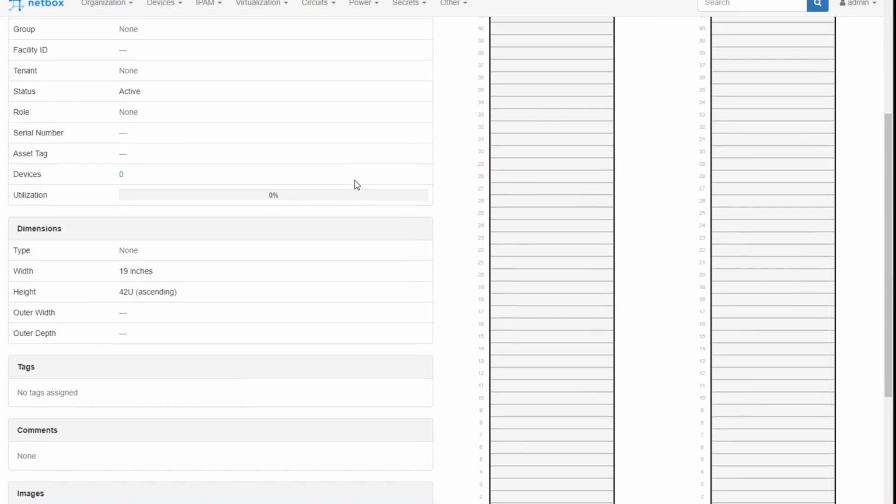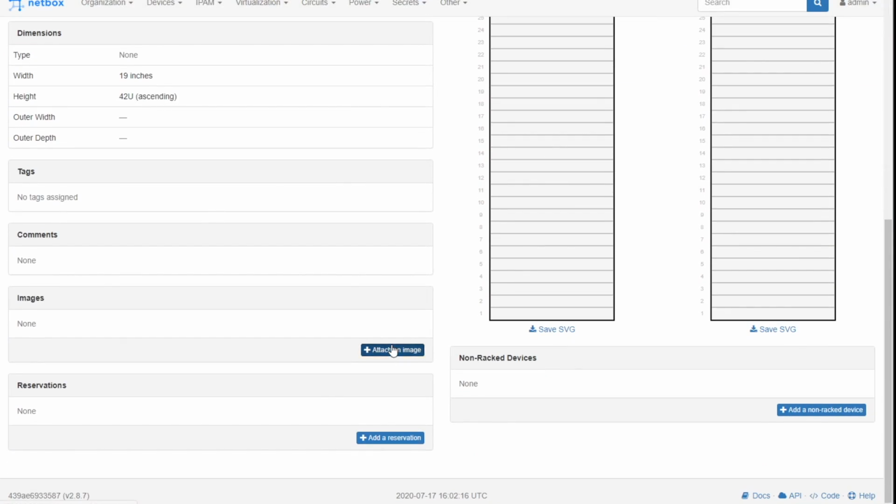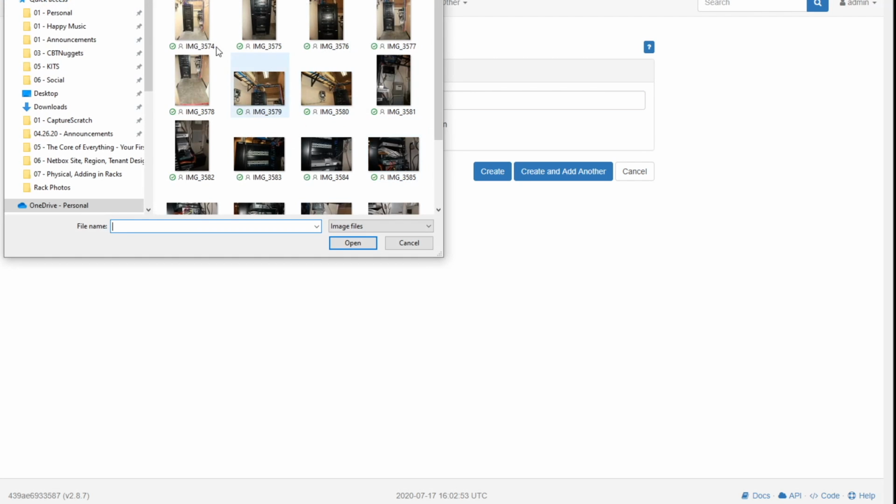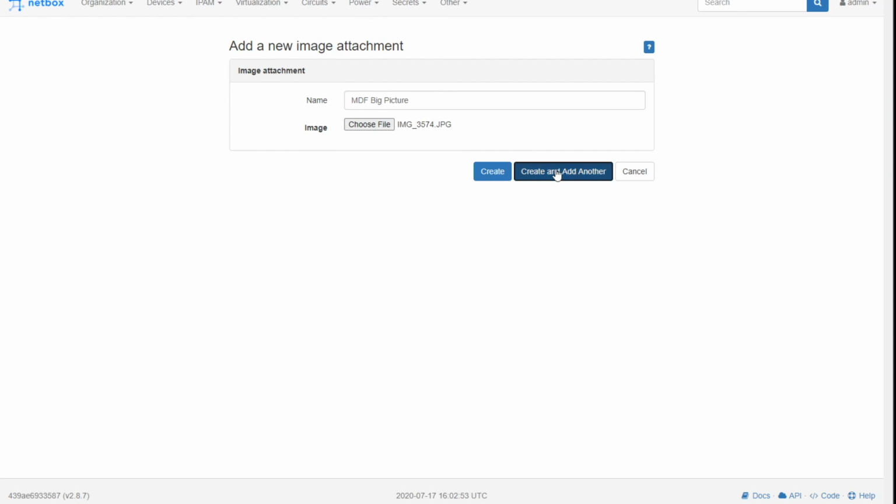The thing that you need when you're creating your rack is a photograph of it, a good photograph. You don't want to be sitting in the MDF with fans blaring, trying to line it all up. Here's what you do. Go to the rack, scroll down to the images, and attach an image. Everybody's got a phone that takes insane-level photos, right? So what we'll do, MDF, let's just say big picture. This is literally the picture of our school out in Anthem. It's a charter school, a smaller school. This is their MDF. They have one big rack. I'm going to click Create and Add Another.